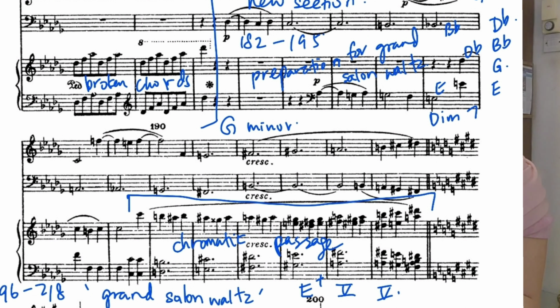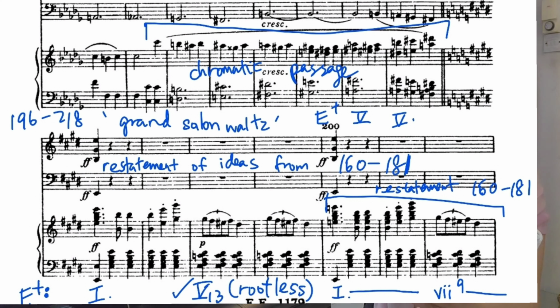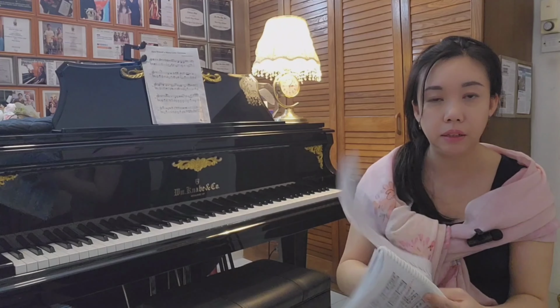As you can see, I labeled it at bar 182, and later on, this waltz has a restatement of the melodic idea from 160 to 181, in bar 196 to 218. In this section, it modulates to E major. And later on, another restatement of the melody from 160 to 181. So these are the restatements of melody.